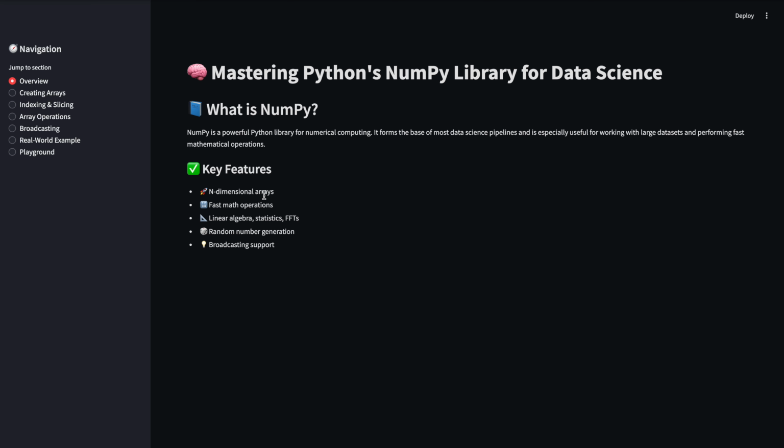It's a powerful Python library used for numerical computation, especially useful for handling large data sets and performing mathematical operations very efficiently. You can also see some key features listed here like n-dimensional arrays, fast mathematical operations, broadcasting support, linear algebra functions, and random number generation.